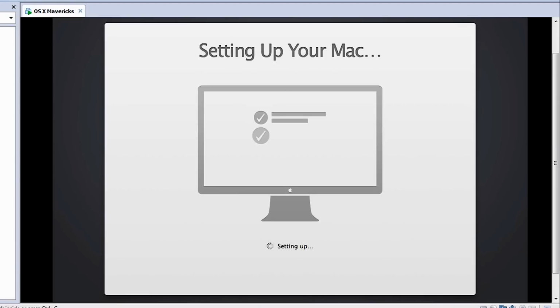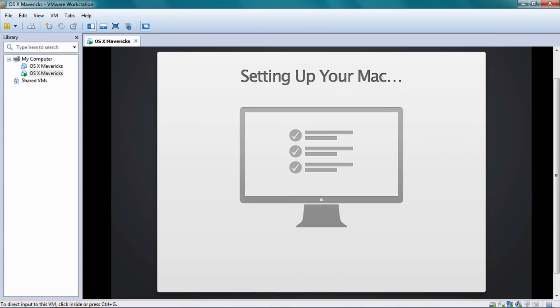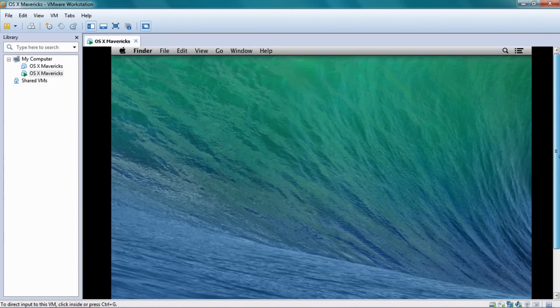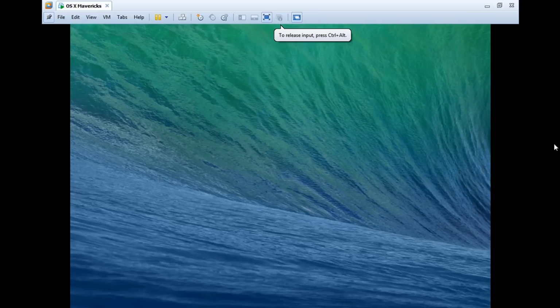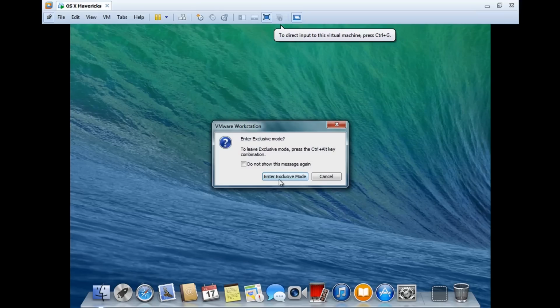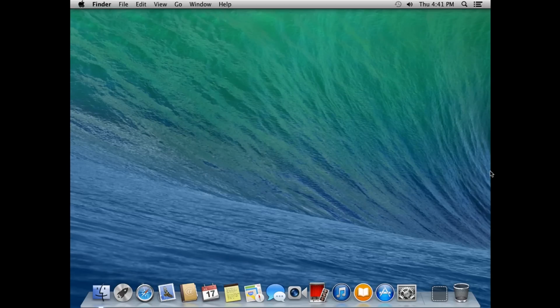And as you can see over here, it's setting up the Mac OS for us. So now as you can see over here, the Mac OS X gets loaded up. And in case you want to go to the full screen mode, you'll have to go to View and then go to Full Screen, and then go to View again, and then choose Exclusive Mode and hit on Enter Exclusive Mode.